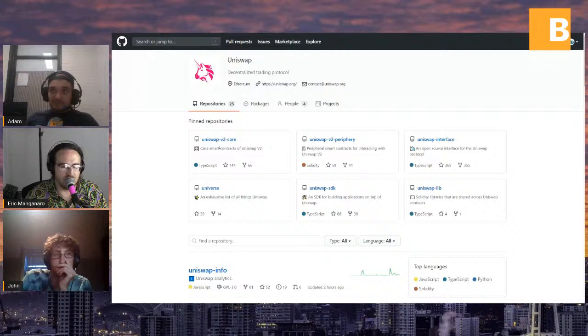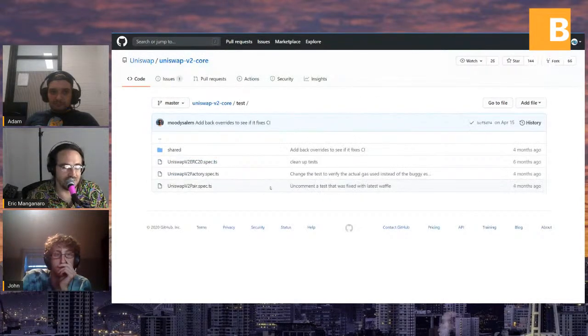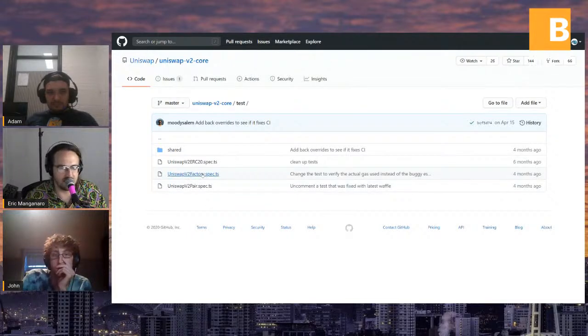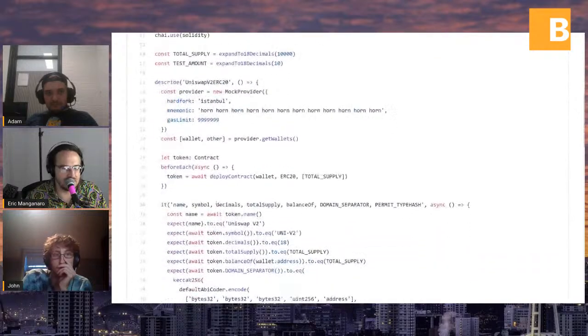Yeah, and this is the core contracts that we were talking about. Now, here's what I thought was really sick. It comes with all the tests here as well, so we can actually see into the test.